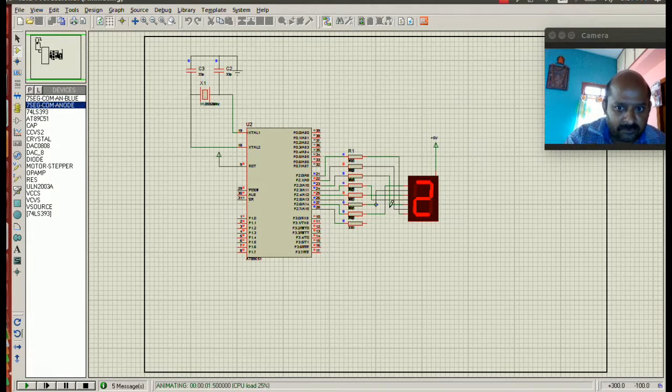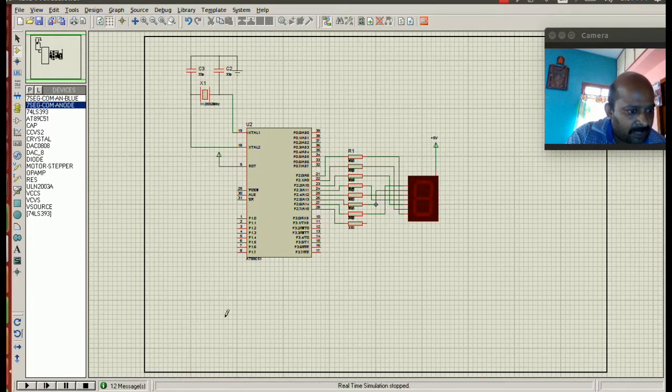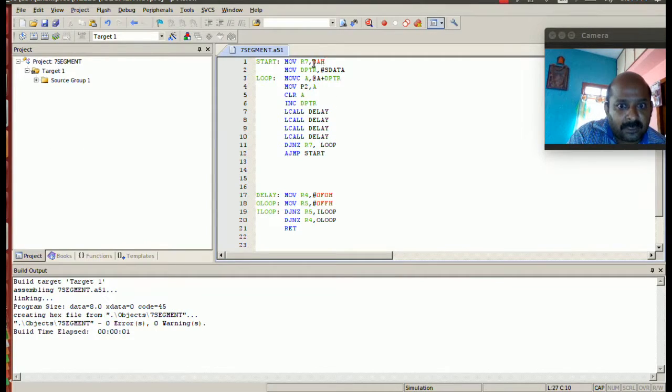Okay, so if you see the 7 segment display, it displays from 0 to 9. Okay, so there is some small error. So let me go back to my program and see what is the error, because I expect it to run recursively. Unfortunately, it is not happening. It is R7, 0AH, DJNZ R7 loop. So this is fine. Increment DPTR, LCALL delay, DJNZ loop and AJMP start.